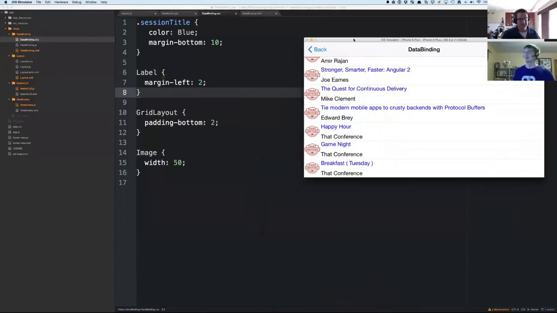Probably the easiest one to look at is image. Images have a width of 50, and that's why they're kind of small over there on the side. The grids have some padding, so your elements aren't right up against those lines on the list view. The session section titles are blue. What you would expect.